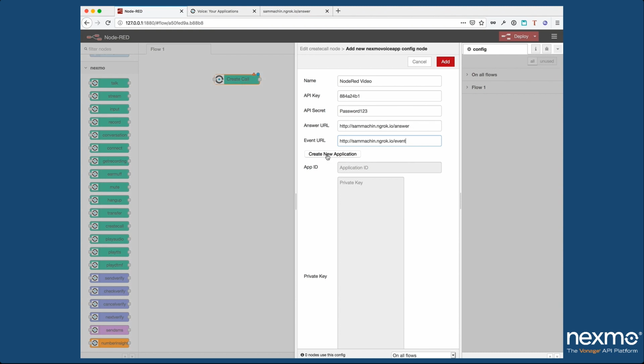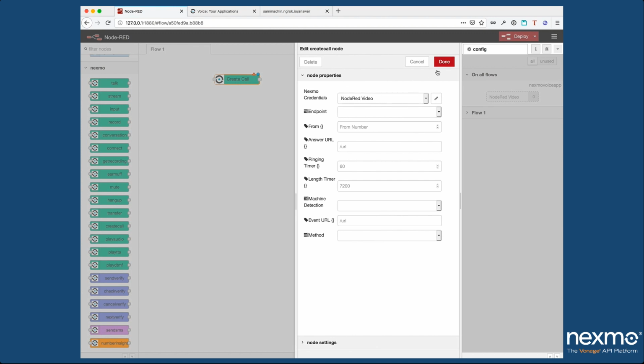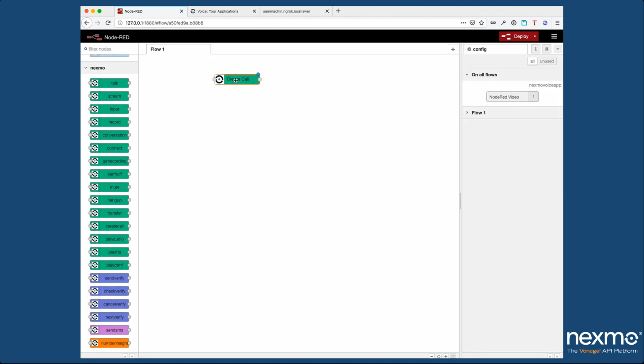I click create new application, and Node-RED now makes a call to the Nexmo API to create an application and sets my app ID and private key in here. I click add, and that's saved that in there. So we don't really need this create call node for now, because what that's done is that's created a config node which holds our Nexmo application config. So let's just take that out.